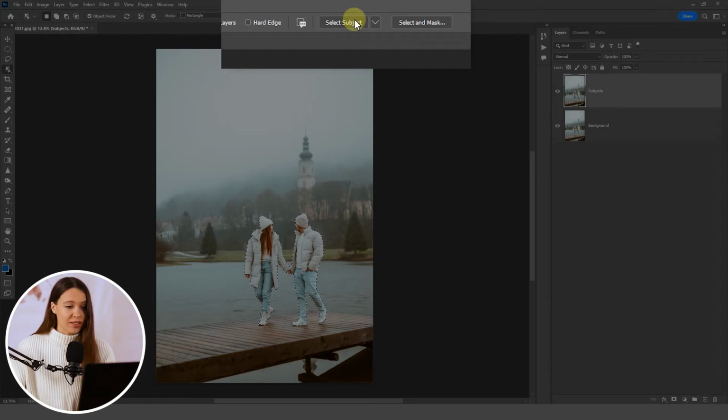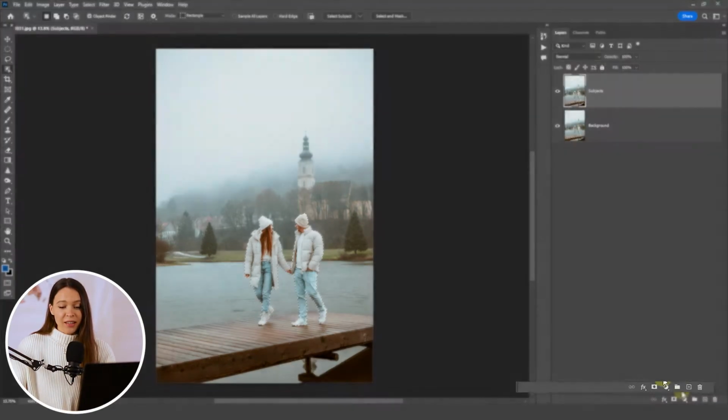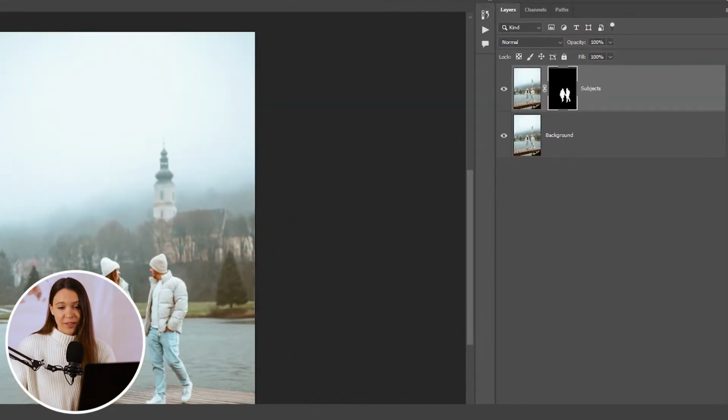This function will take more time to select objects on the photo, but believe me, you will be happy with the results. And we need to click on the Select Subject button and just wait while Photoshop does all the work for you. When the selection of the subject is ready, just click on this little icon down below, which means mask, and apply it on the layer.